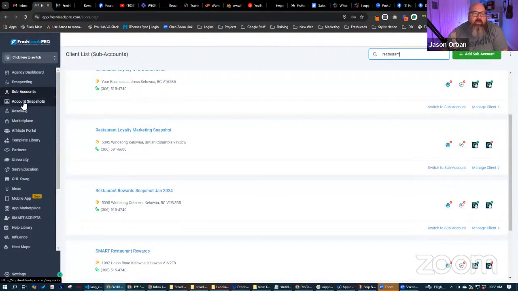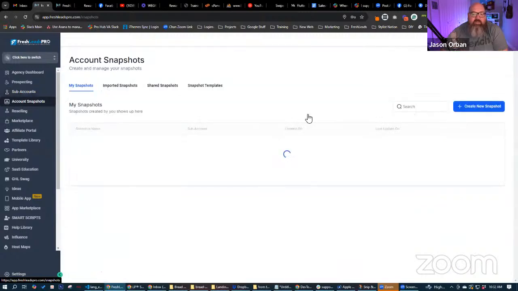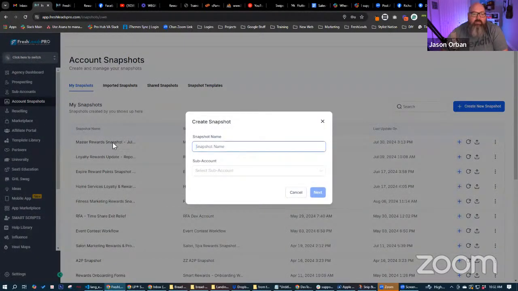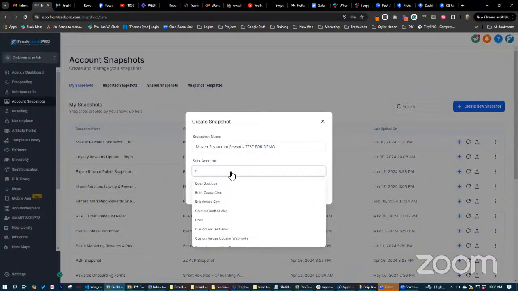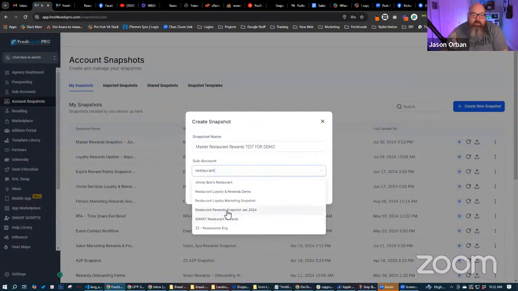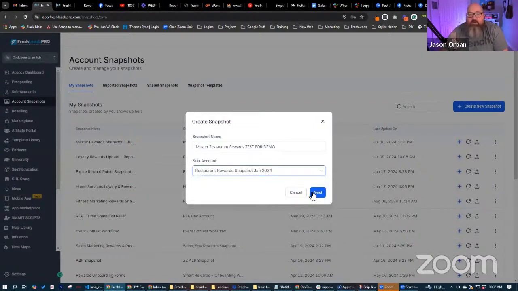What we want to do then is create a snapshot from that sub account. So I'm going to click on create new snapshot. I think I've just created one here as well. I'm going to name it master restaurant rewards test for demo, because that's what we're doing right now, and then select our account. We select that, hit next, and that's going to create the snapshot for us.